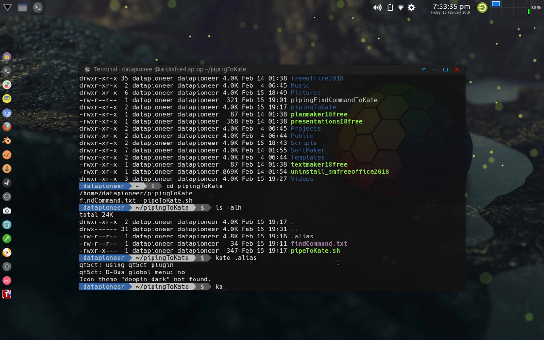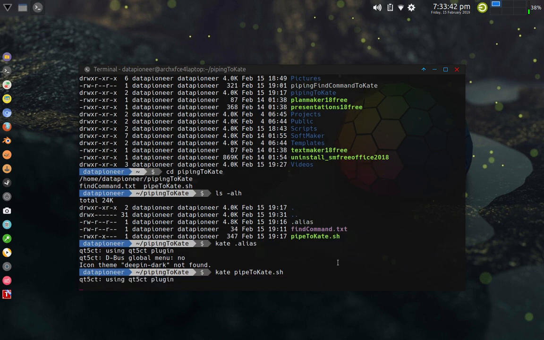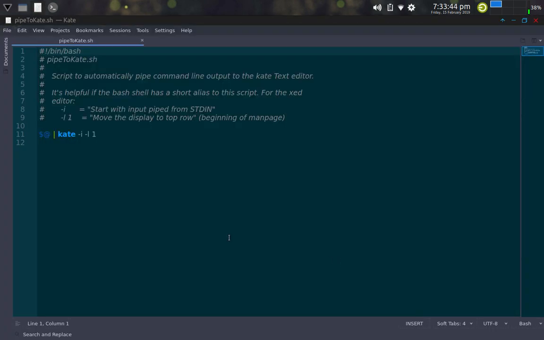And so I'm going to run kate against pipe to kate.sh. Let's open that up, take a look at it. And here's the script that Scripto Veritas provided me. It's a bash script, and it is pipe to kate.sh. And it's a script to automatically pipe command line output to the kate text editor.